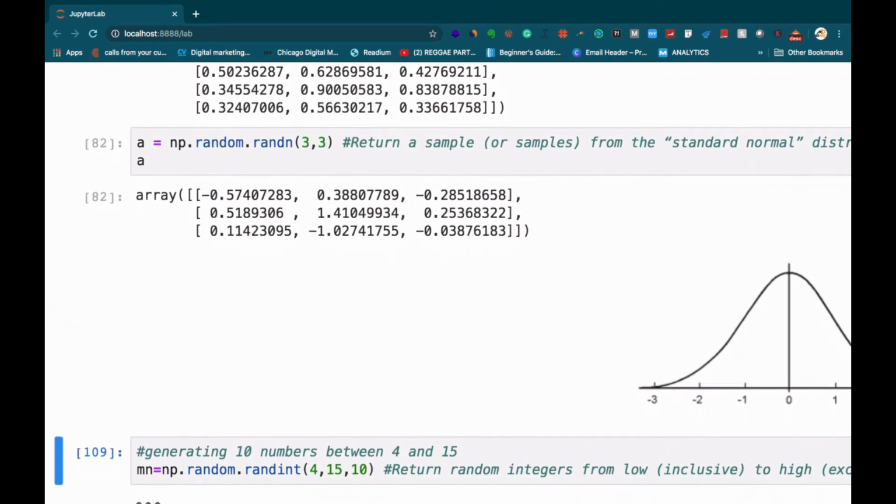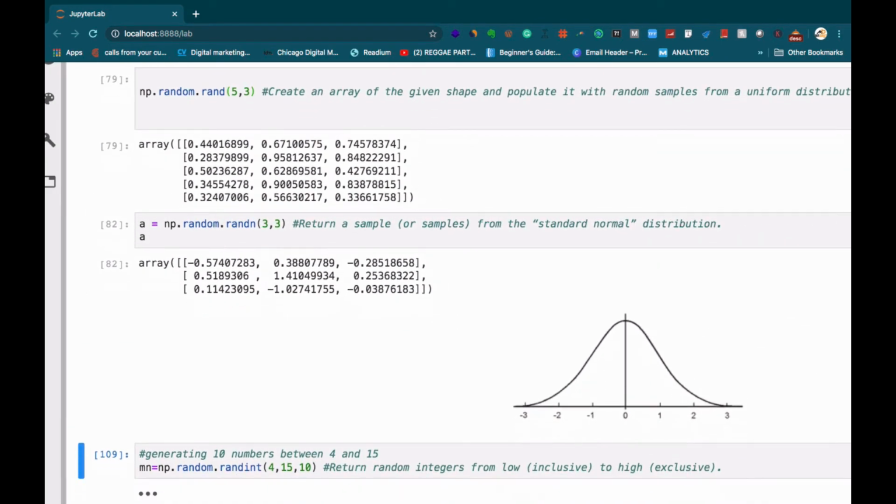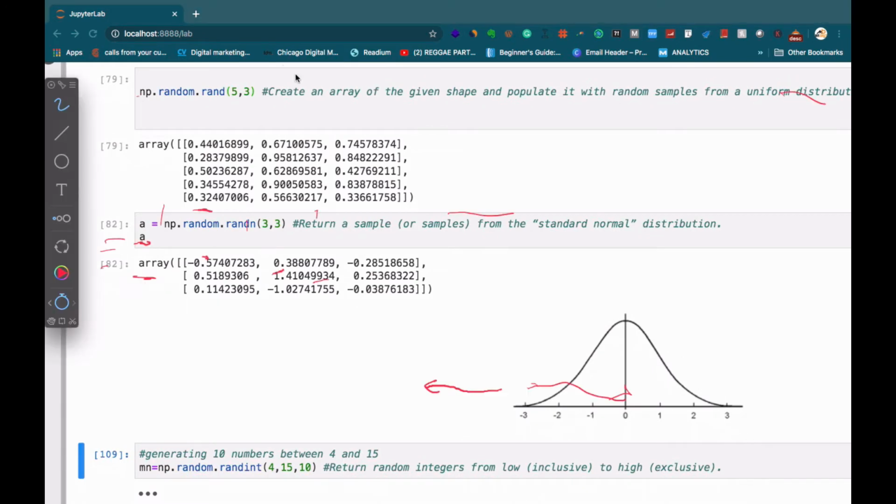Now I've talked about this. I've talked about these two. Now I'm going to add another one. I talked about random.rand. Then I talked about random.randn. Now I'm going to talk about random.randint. Okay, now you see the difference over here.